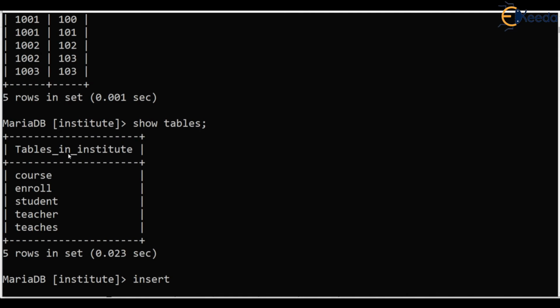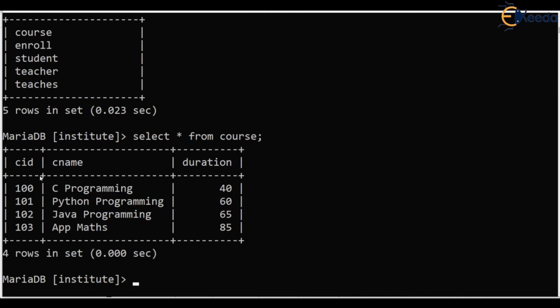Let's try to insert something now. Before the insert, let's say select star from course. These are our courses, which we already saw: 100 to 103, named from C programming to applied maths, along with their durations.